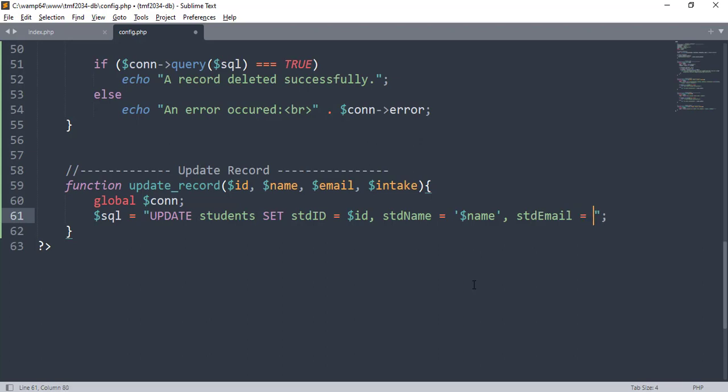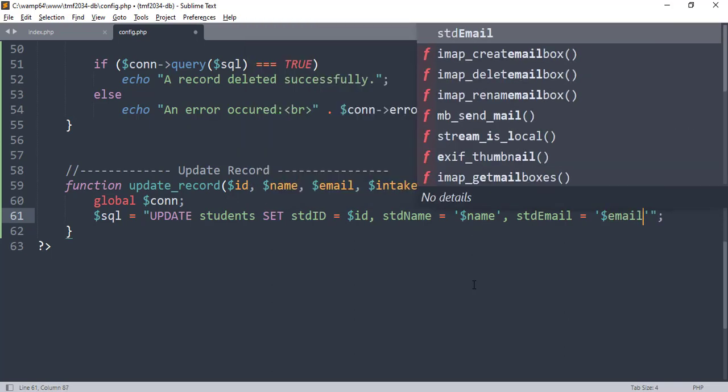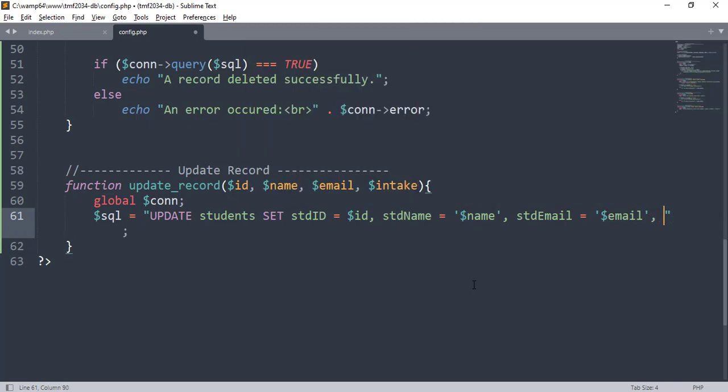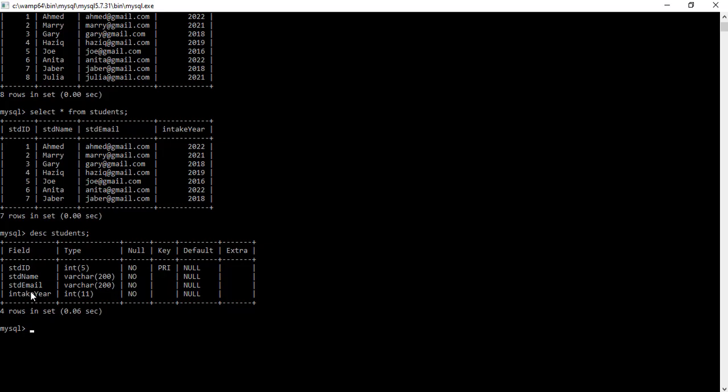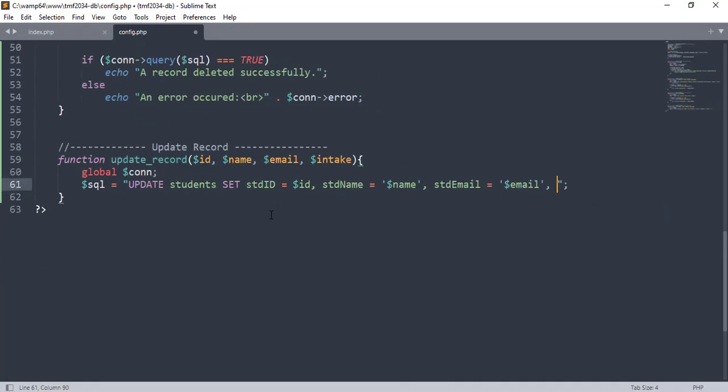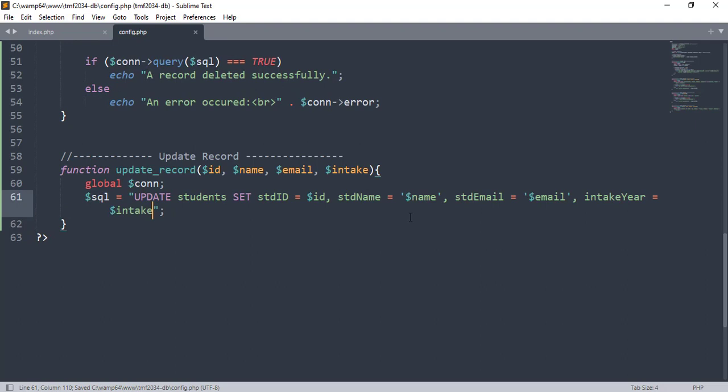Then the next one we have email, which is the column name, student email. Student email equals to single quote, which is again another varchar. And the last one we have our intake here, which is equals to intake. Now we have our query.